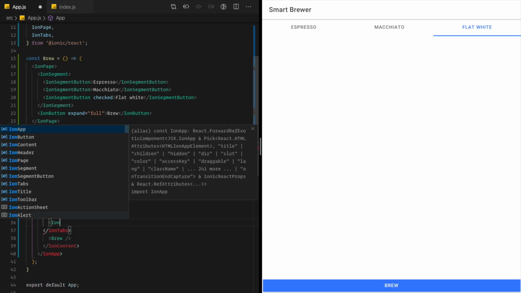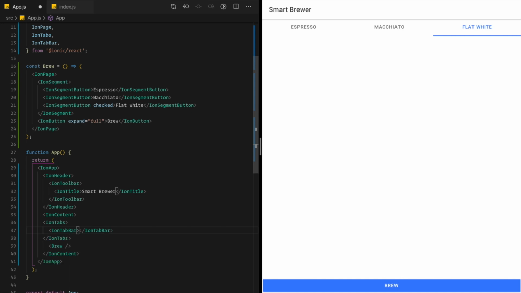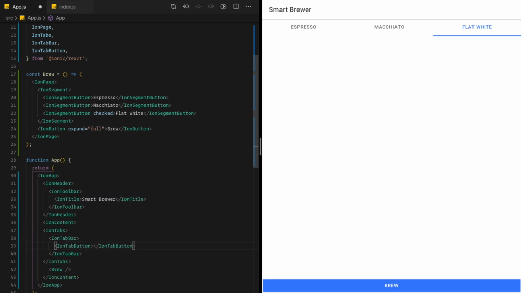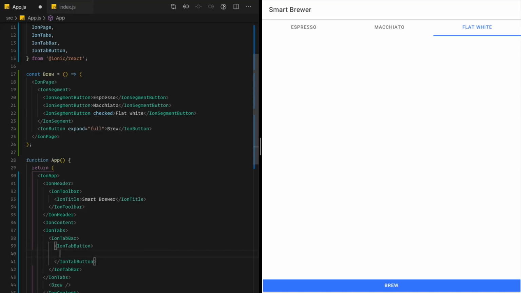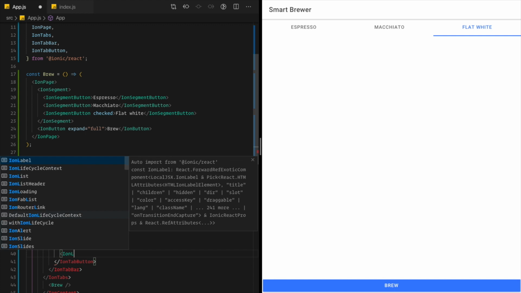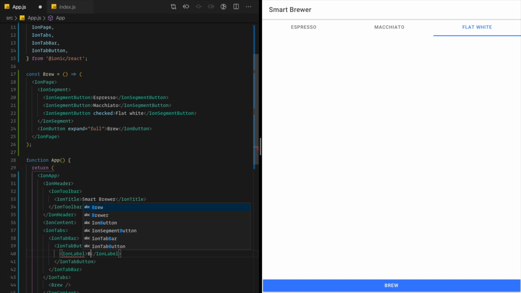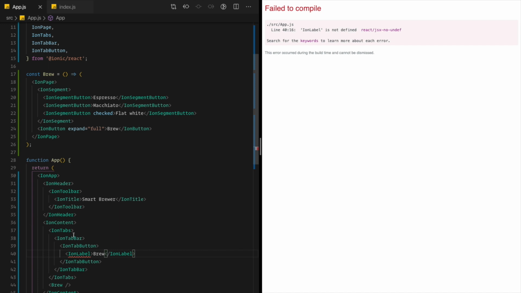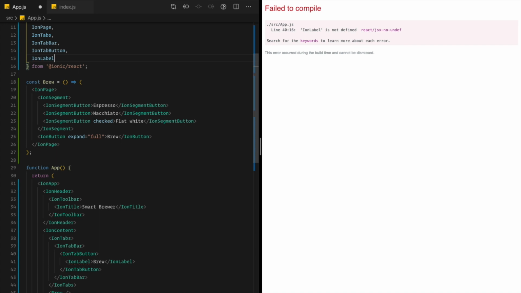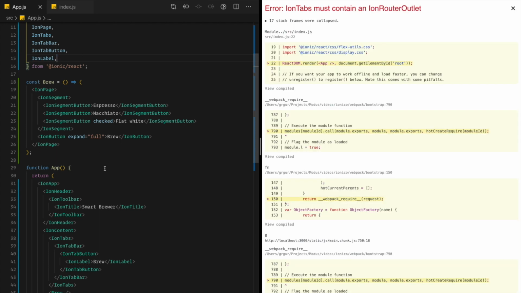For this, I'm also gonna need Ion tab bar. And inside the tab bar, I'm gonna have some buttons. Ion tab button can have a label. And I'm gonna just put Ion label and I'm gonna call it bro. Okay, so we have everything we needed. Oh, I need Ion label. I'm sorry. Ion label. All right, or I'm sorry, React, or I'm sorry, Webpack.